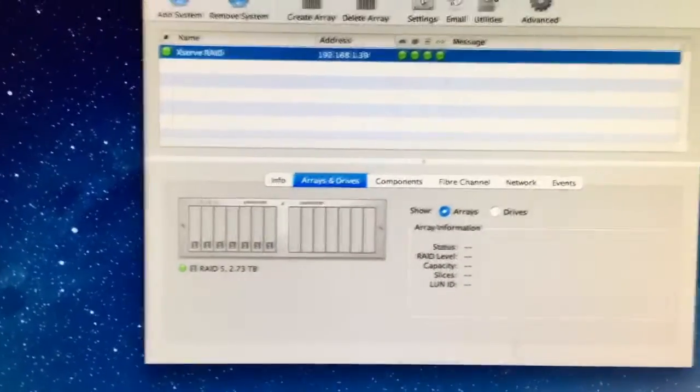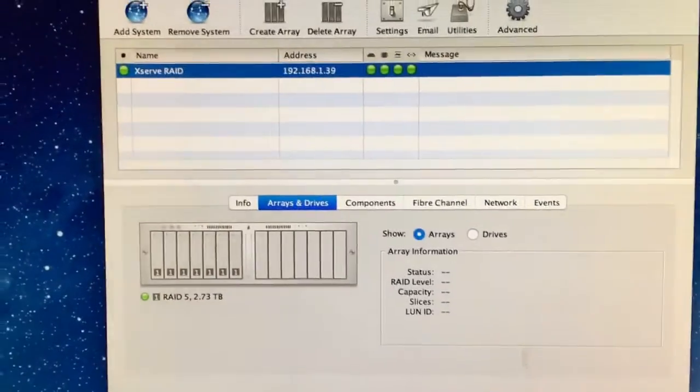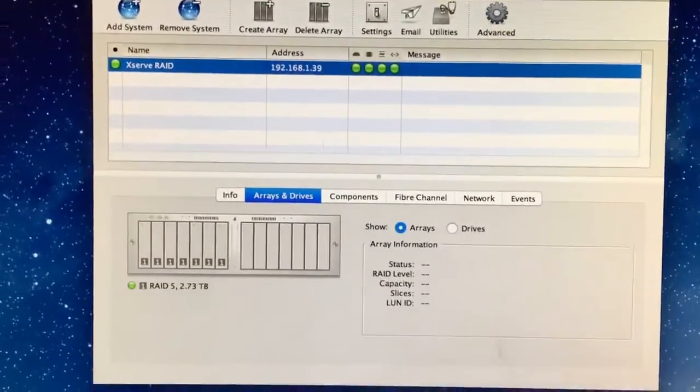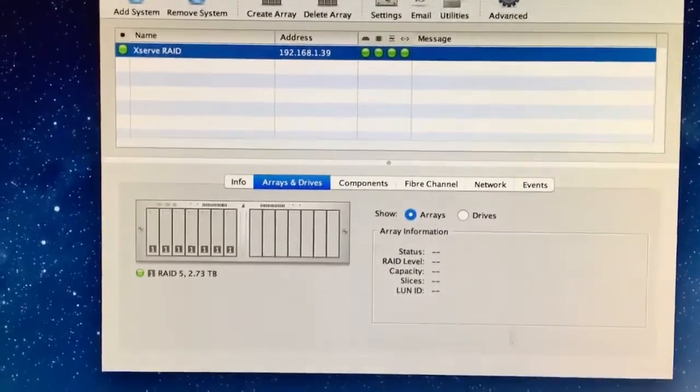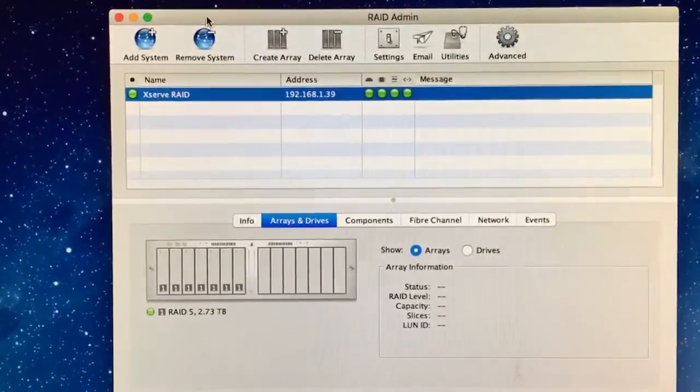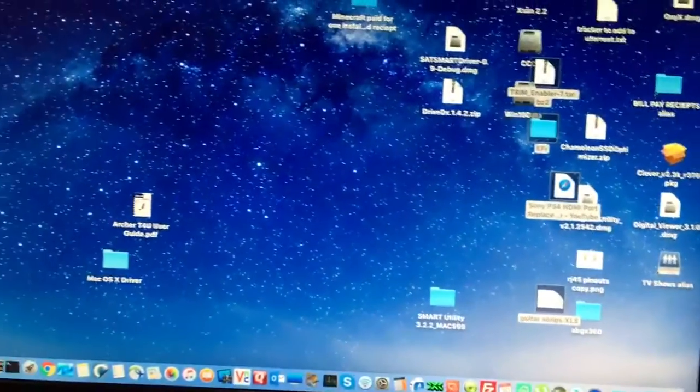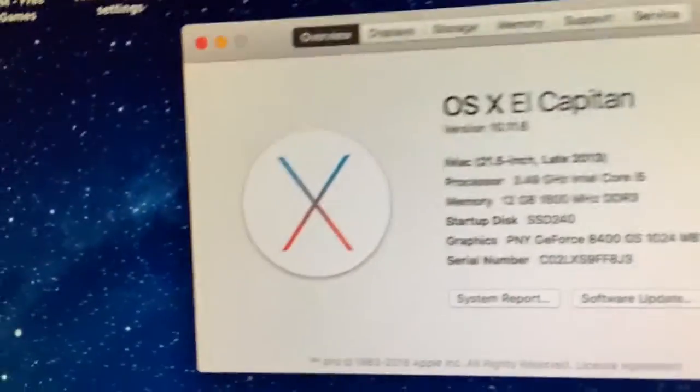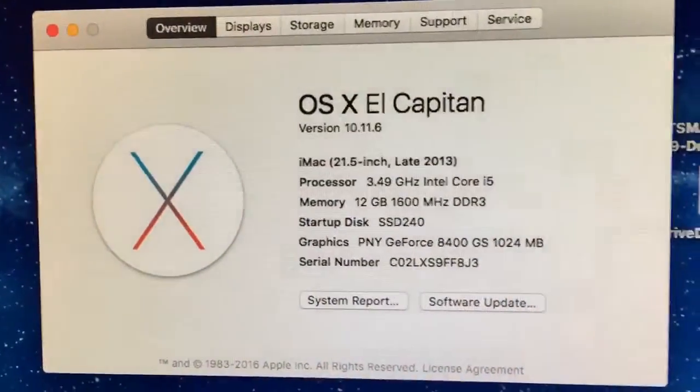config that I managed to get working with El Capitan through a Java hack. So yeah, email me about it if you're interested. You need to get the Xserve Raid admin running on El Capitan 10.11.6. This is a Hackintosh in a case down here.